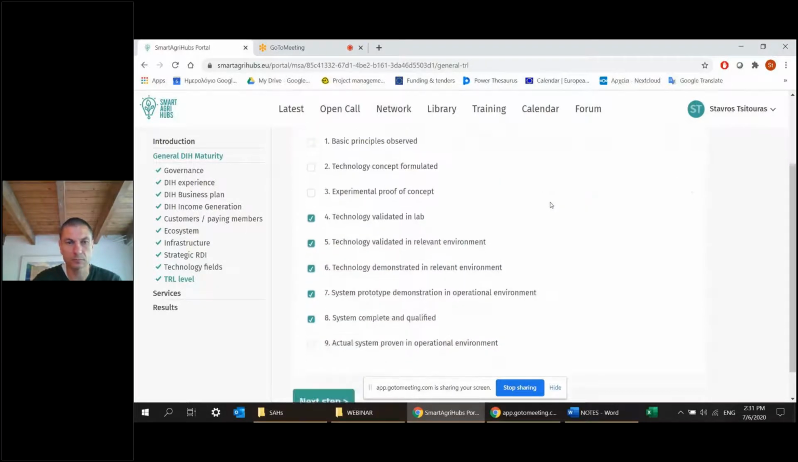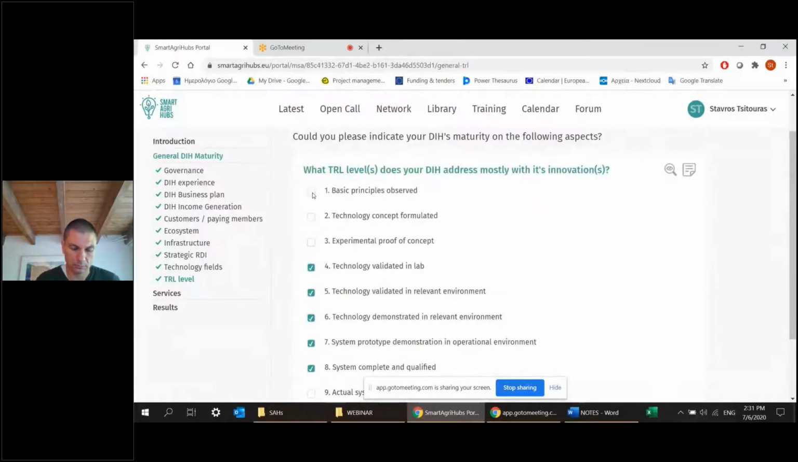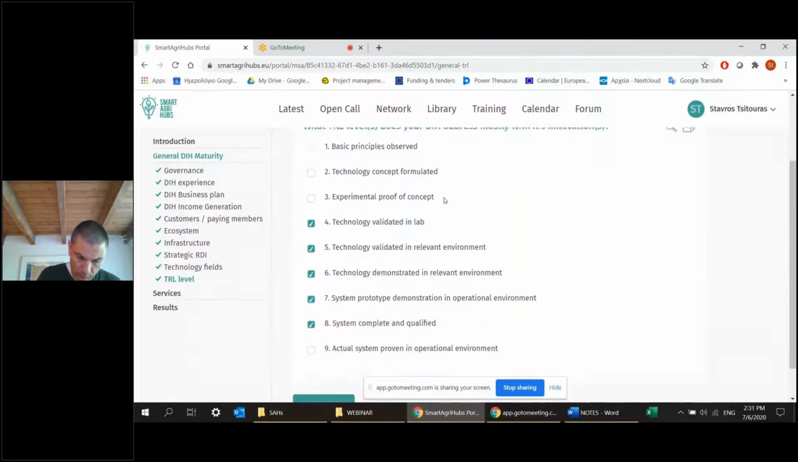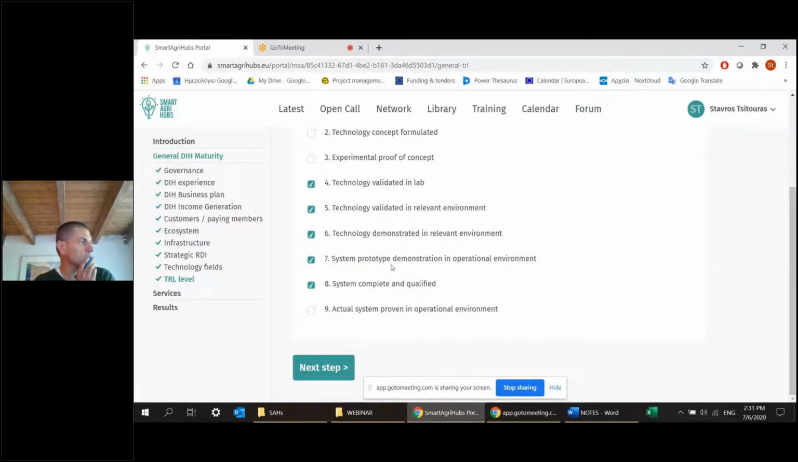So the DRL levels are 9. We start from 1, which is the basic principles observed, which is actually an idea, to put it this way. And the final DRL level is 9, which is actual system proven in operational environment. So level 9 would be a service or a product or something that is ready to go on the market.